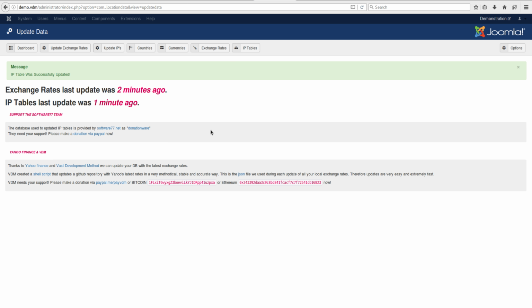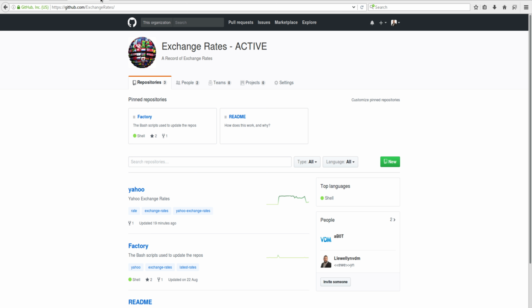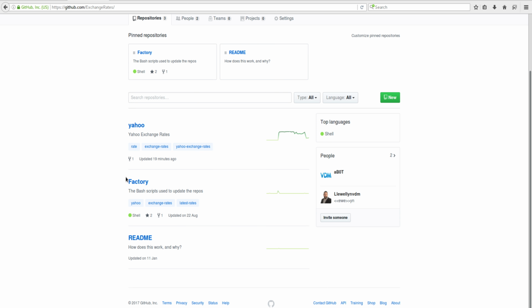Again, a little heads up on how this works. There is a shell script on GitHub. Here we explain that. You can actually check out the shell script in a repository with the name exchange rates. This is where you can find the shell script. You can run this shell script on your own server, which then pushes to your own repository. There is explanation in this repo on how to do that.